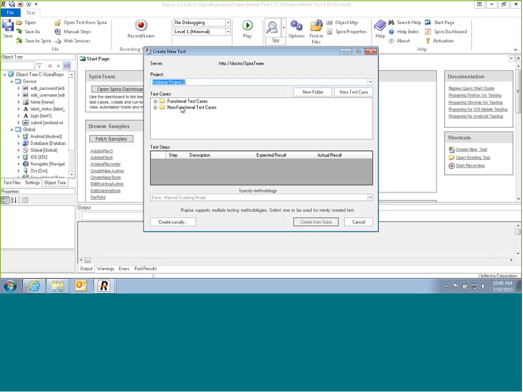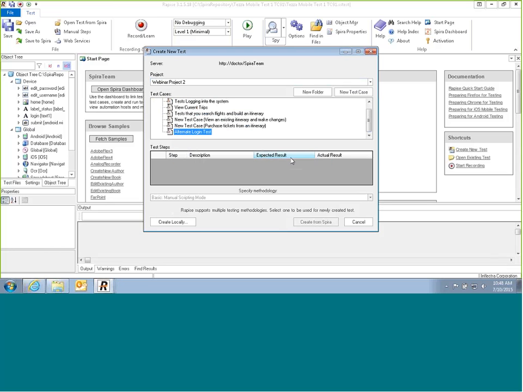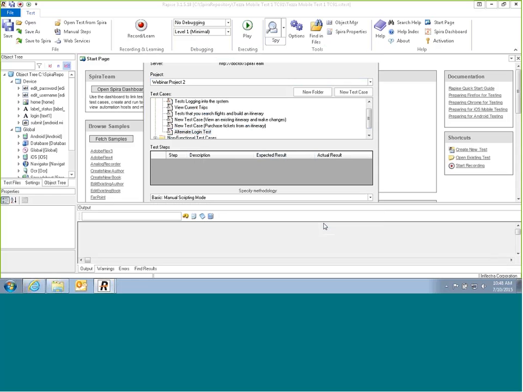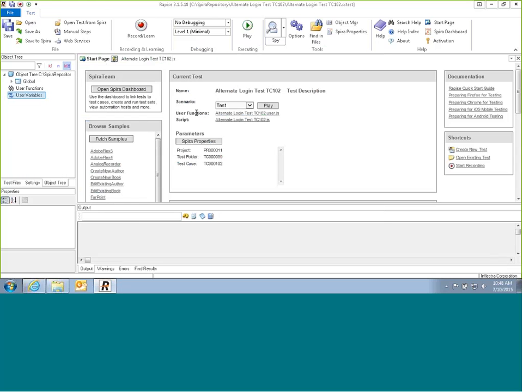And it's a functional test case. And we'll do create new test case. And we'll call it alternate login test. Create. And now we've done that, what we can do is we can then go to manual steps. And this is a brand new test case, so it won't have any steps.